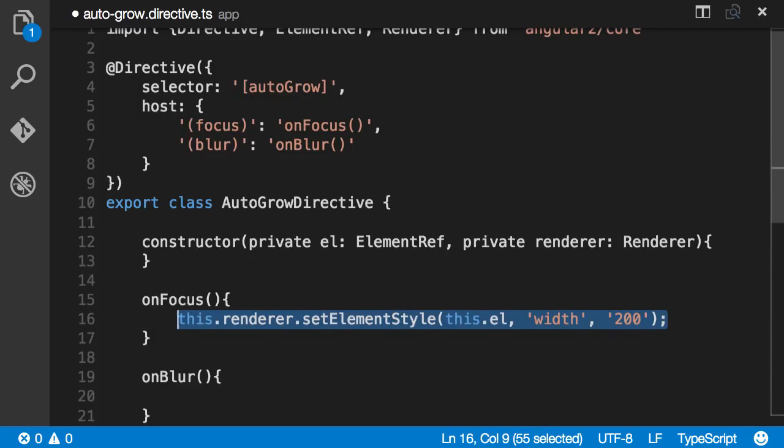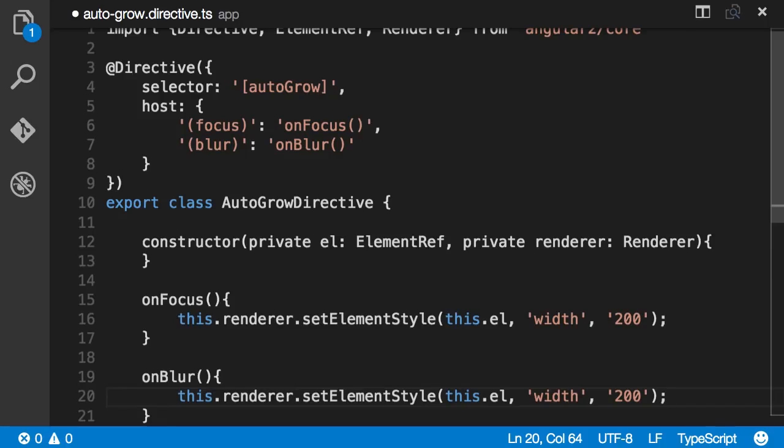And then I'm going to copy this line and put it here. So when it goes out of focus, I want to set it to, let's say, 120. Again, this is arbitrary. Save. So this is all we have to do to implement a directive. As you see, a directive is just a class that has the Directive decorator. We give it a selector and then implement the logic inside this class.